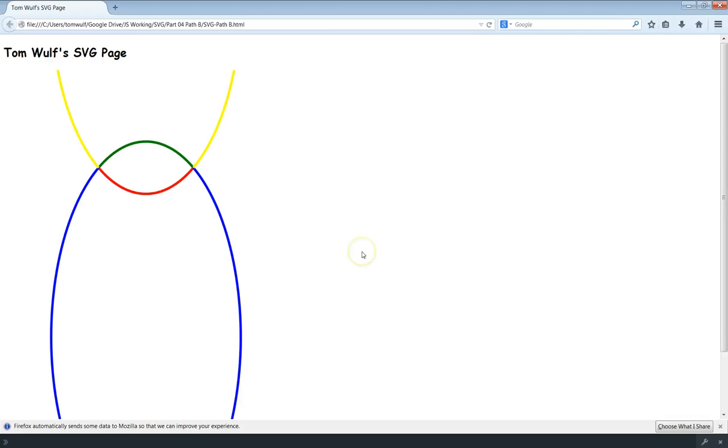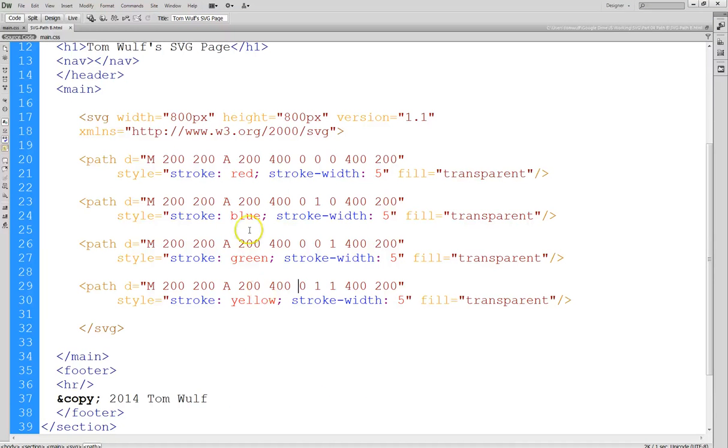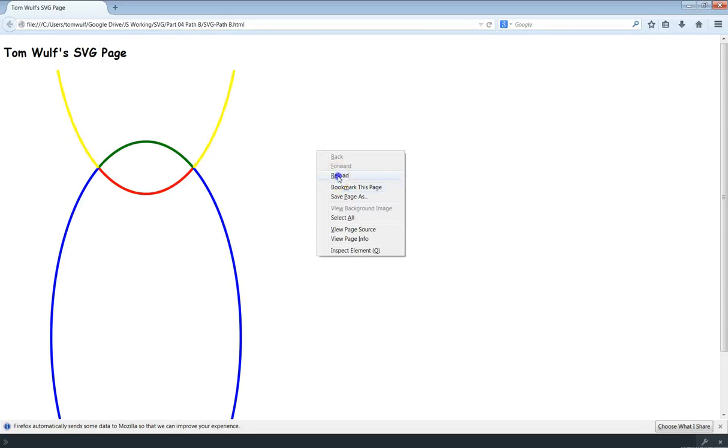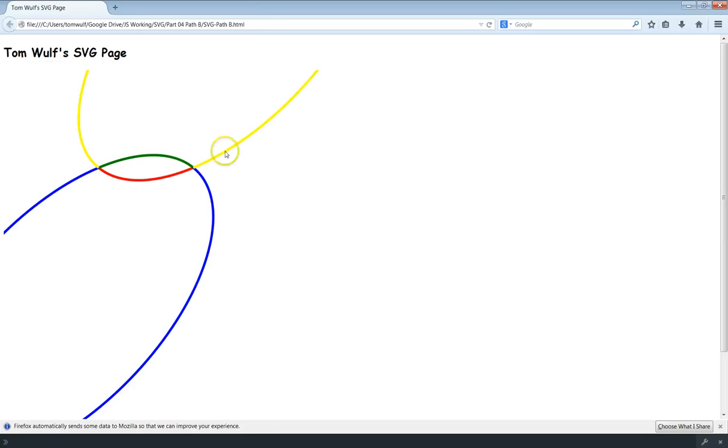There we go. Okay. And let's just try one more here. So this is the rotation. Let's make it 45. Okay, looks good. There we go. That's kind of what we'd expect.